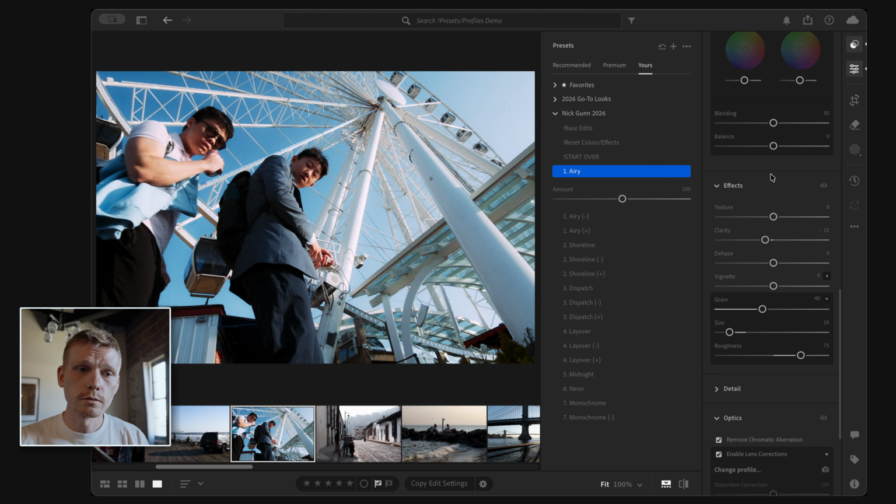Each of these presets also includes a little bit of grain, and it reduces the clarity by -15. Again, an adjustment that I do to almost every image. It just gives it that kind of glowy vintage look.